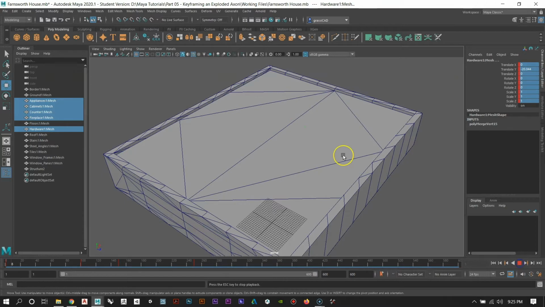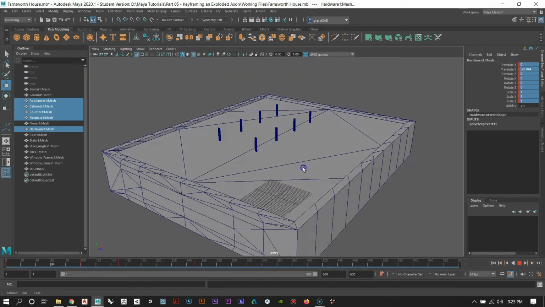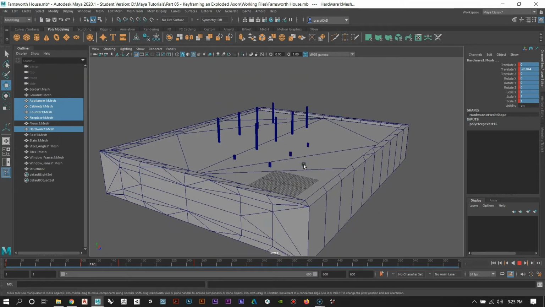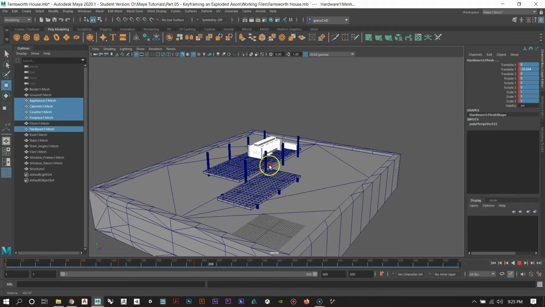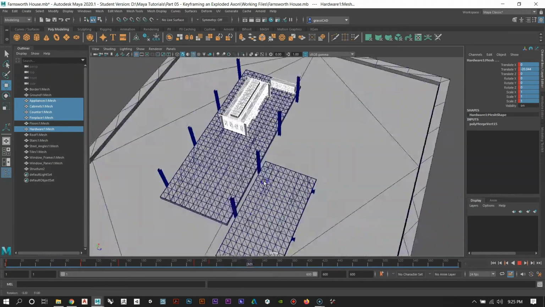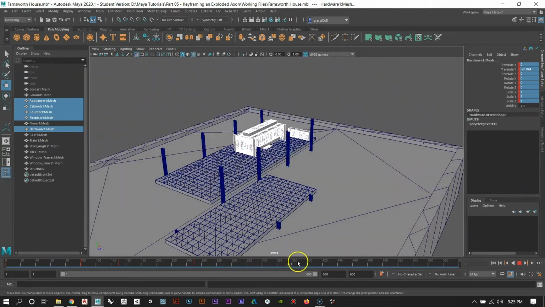Start here, the play button. So we've got our columns growing, and then we've got our floor plates, and then we've got our interior cabinetry, appliances, and all that kind of stuff.